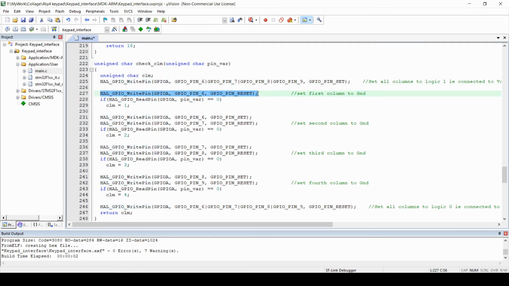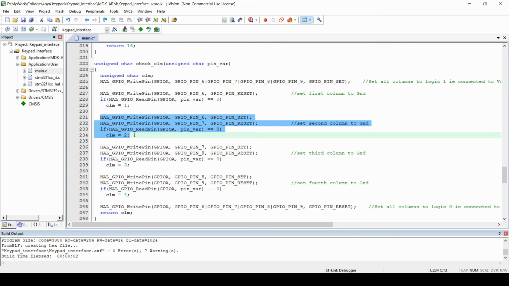If that key is connecting the particular row to logic 0, then we will return that column value. Else we will check for the next column. Before setting the second column to logic 0, we will set the first column to logic 1, so there will be no confusion about which column key is making that row connected to logic 0. If the second column key is making that row connected to logic 0, then we will return the column value as 2.